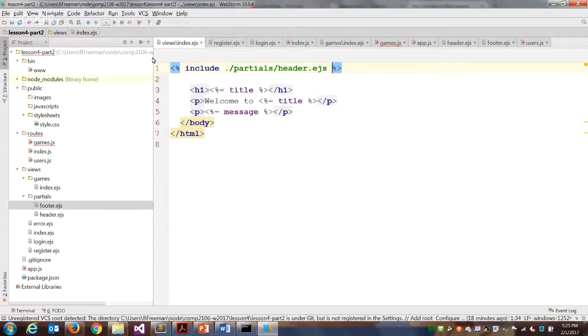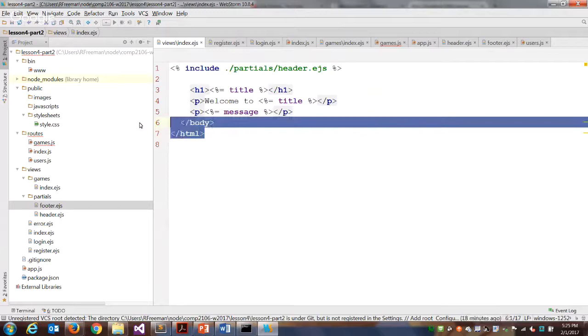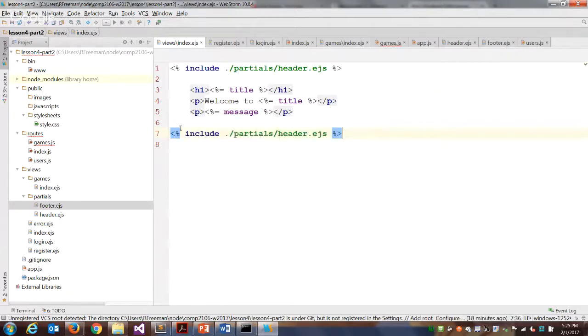We'll include the footer down at the bottom in the exact same way. Remove the 2 closing tags at the bottom. So I could just copy this. We no longer need those closing tags. We want our footer instead. Just make sure after you copy it, you change header to footer. So we don't get a header at the top and a header at the bottom.